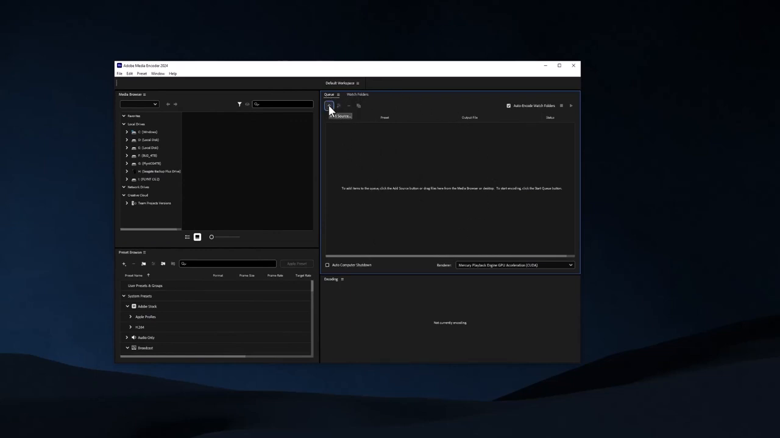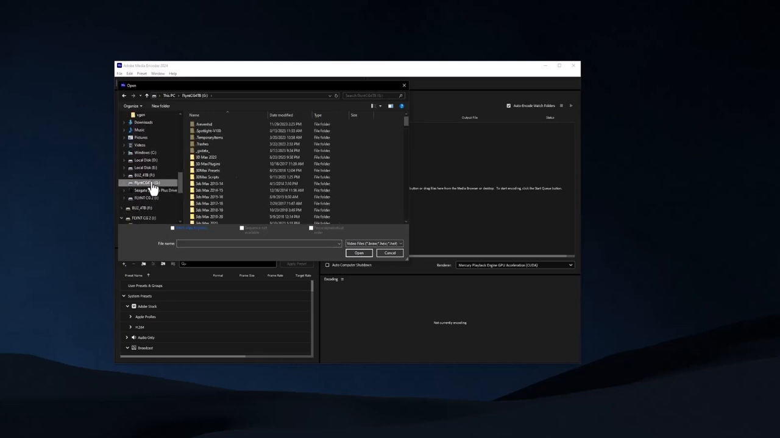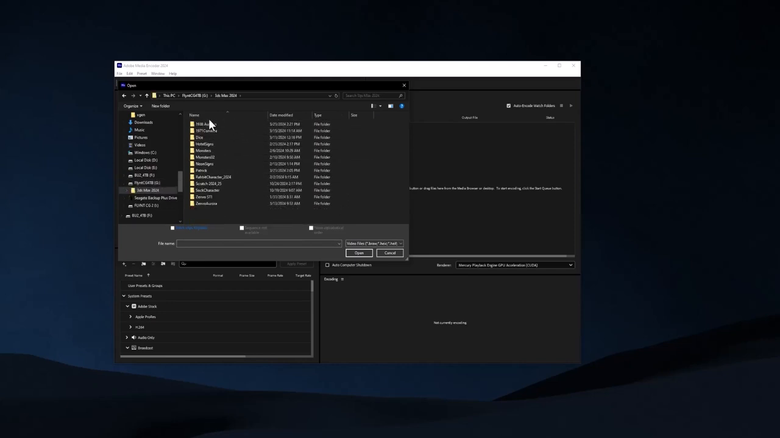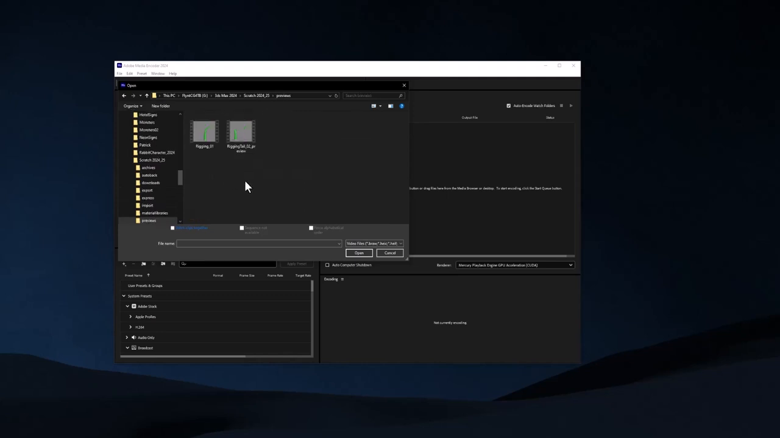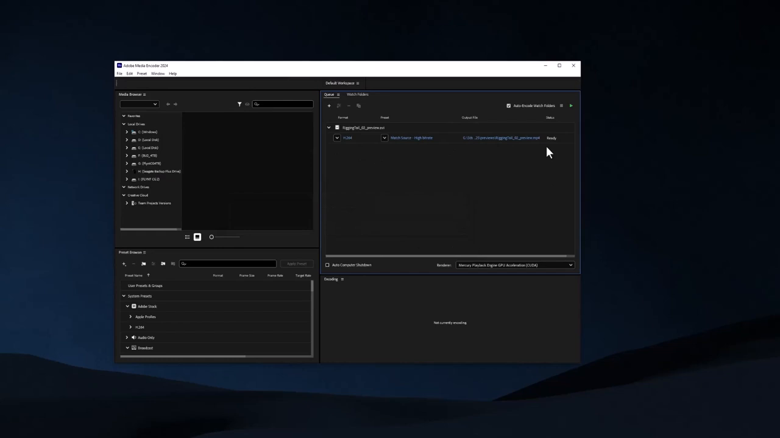So let's click this plus sign, and that's going to allow us to add the video we created into the queue here for conversion. So mine happens to be in a folder on my external hard drive that I use called 3D Max 2024 Scratch. And remember, I said it was going to be in the Previews folder. And here it is. So find your preview file and click Open, and it will add it to the queue.